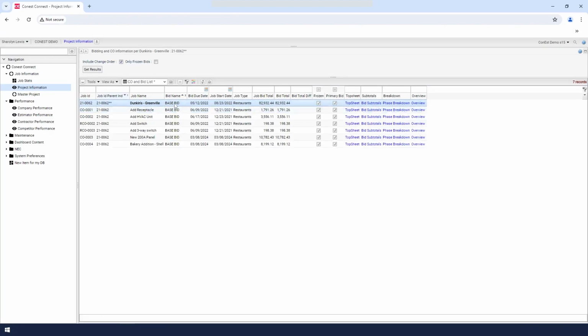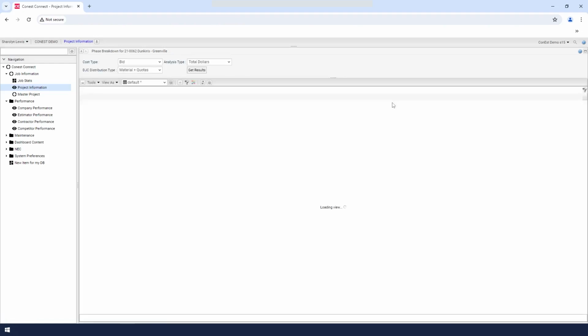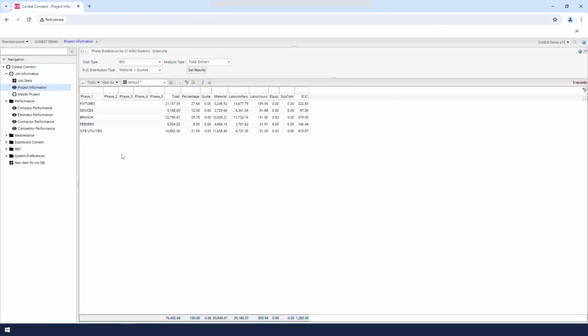Clicking a phase breakdown line item shows typical commercial job phases: fixtures, devices, branch feeders, and site utilities. This indicates that the person knows how to use the phase tree and break things down, which is crucial for detail. When finished, we'll click the left arrow to go back a level, and then one more.